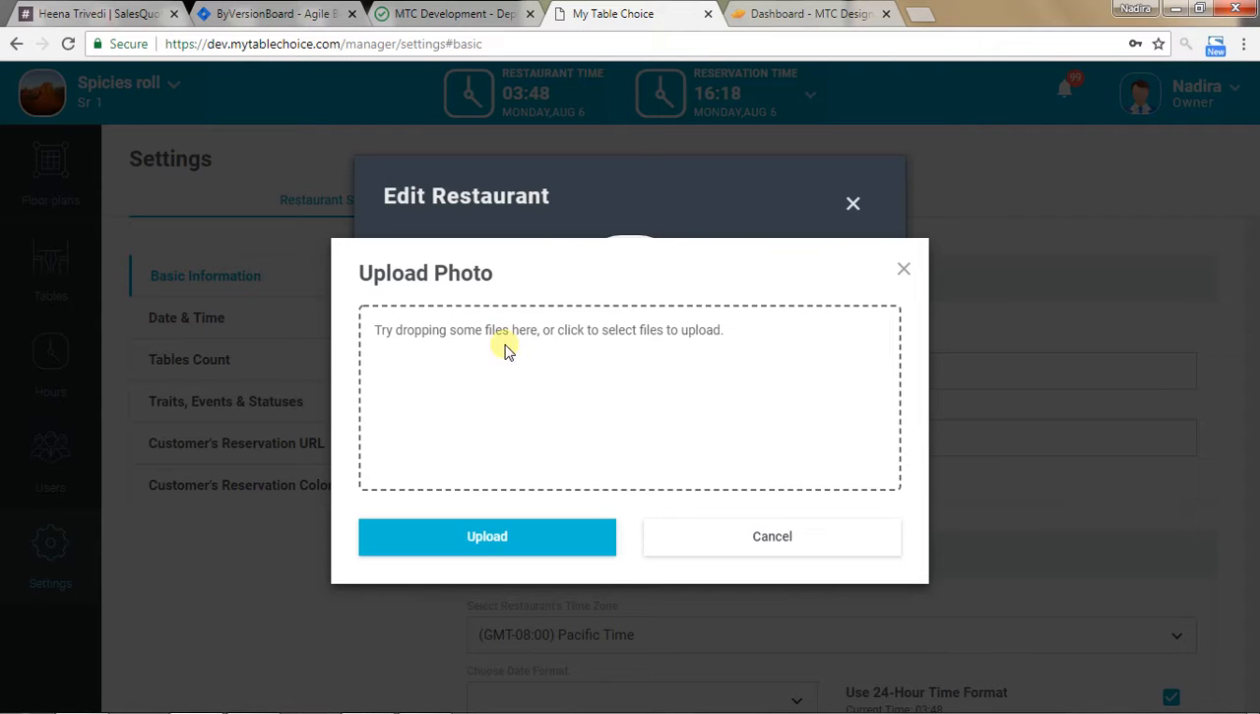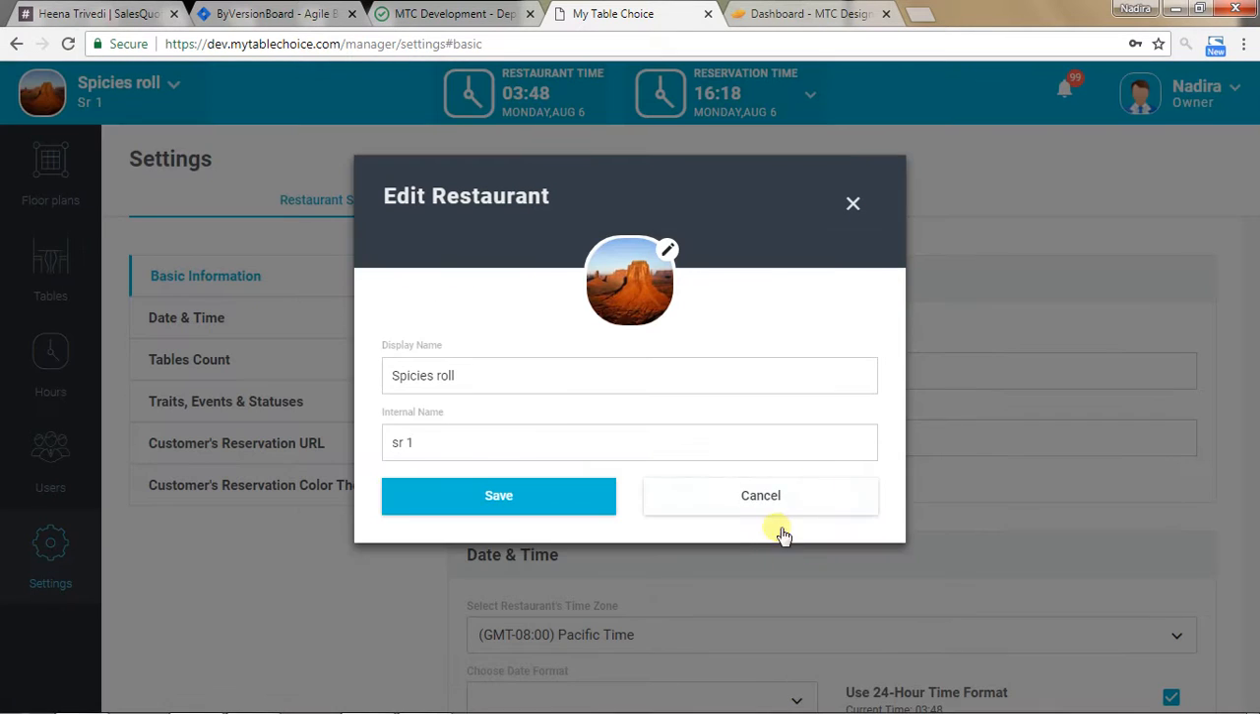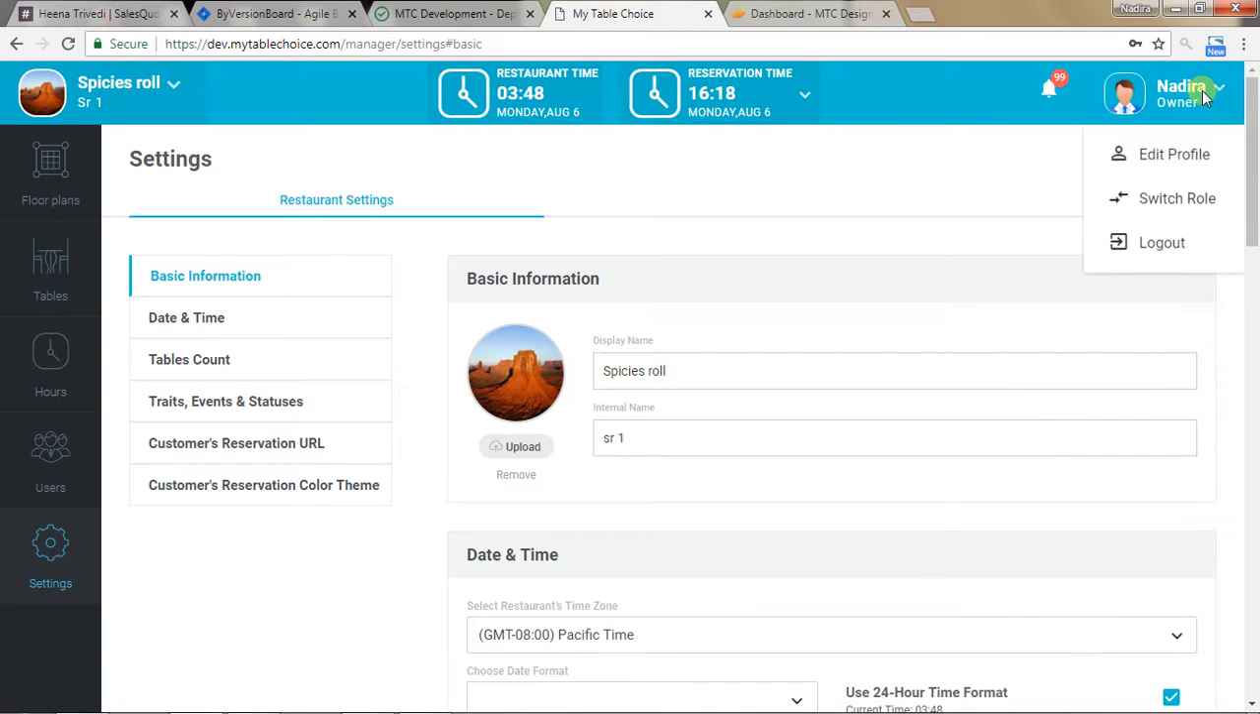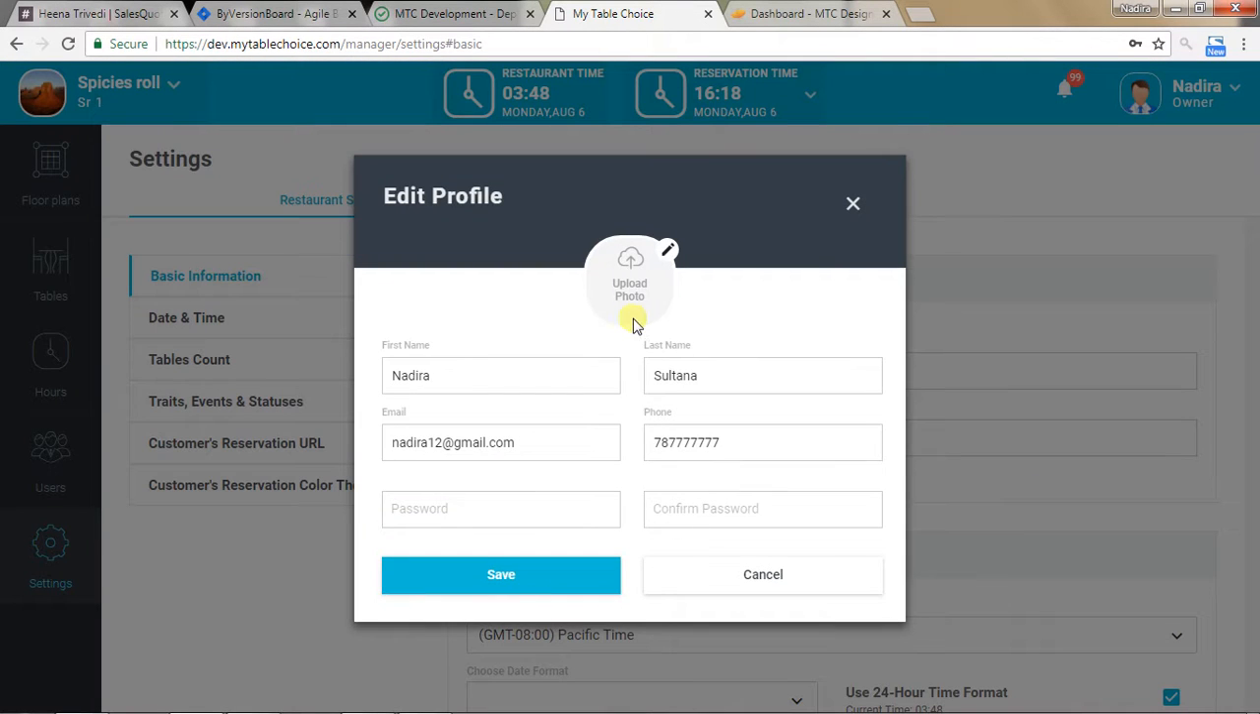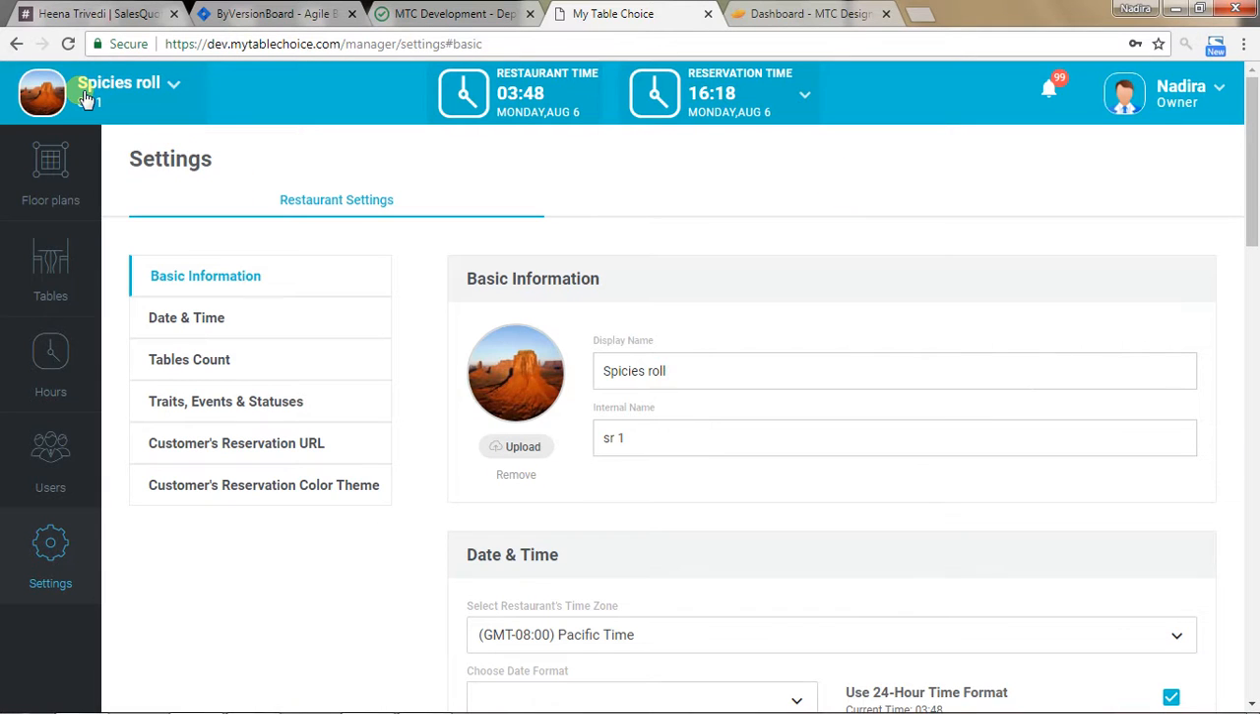So it says upload, and this is the behavior, and we should not have this hover color on cancel. The cancel should have this effect on all the models. So this is one section where we're uploading the image.